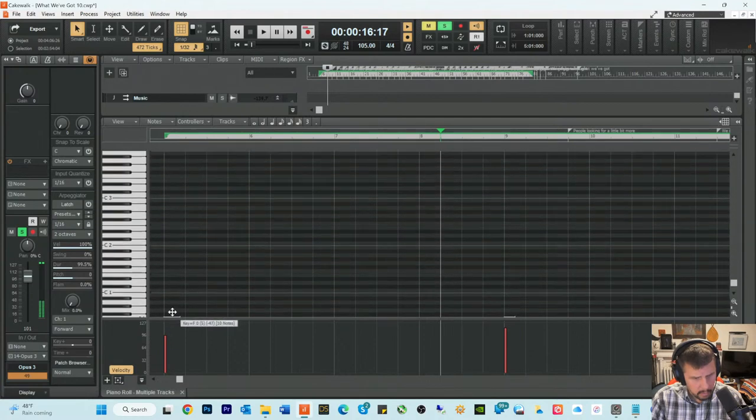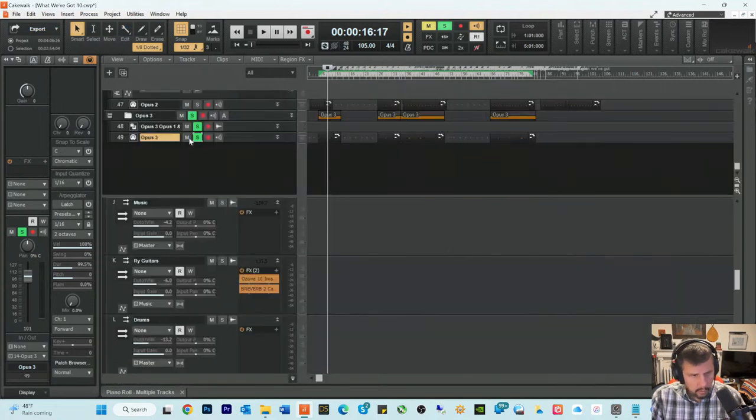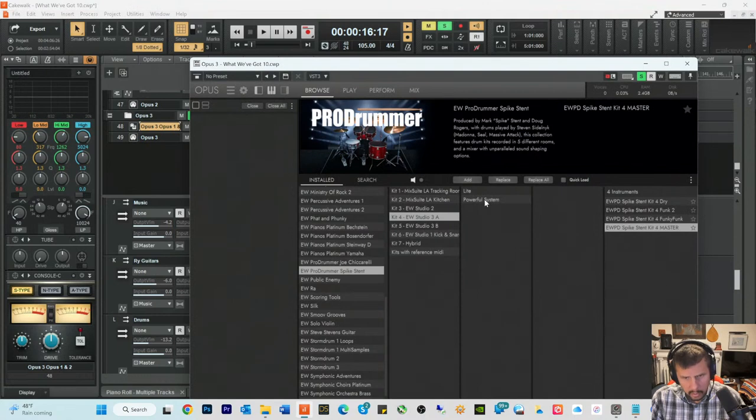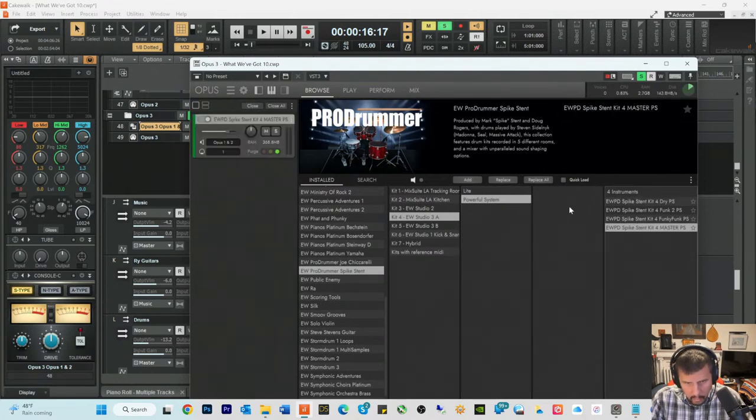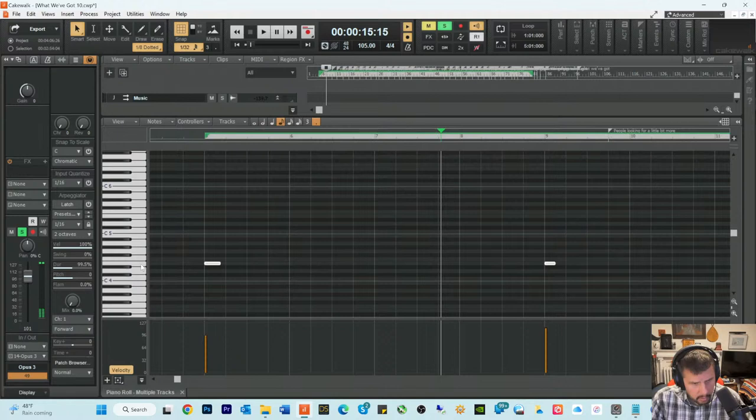What's wrong? Okay, edit, undo. I don't think I set it to a sound here. Oh. All right, wow, it shouldn't have to load because. All right, well, it's in there. Now we should have a cymbal here. All right, well, kind of like that.